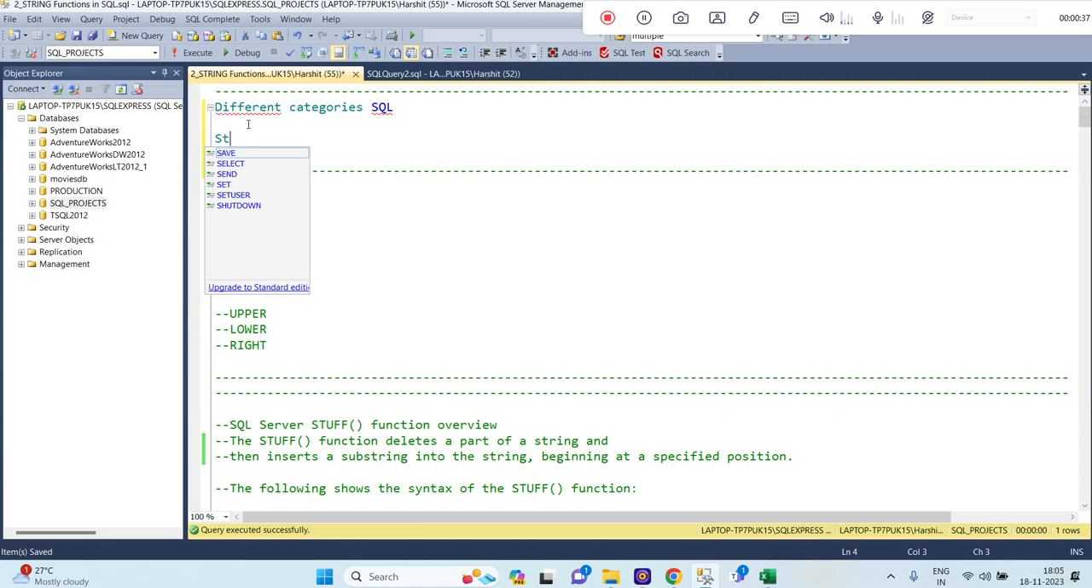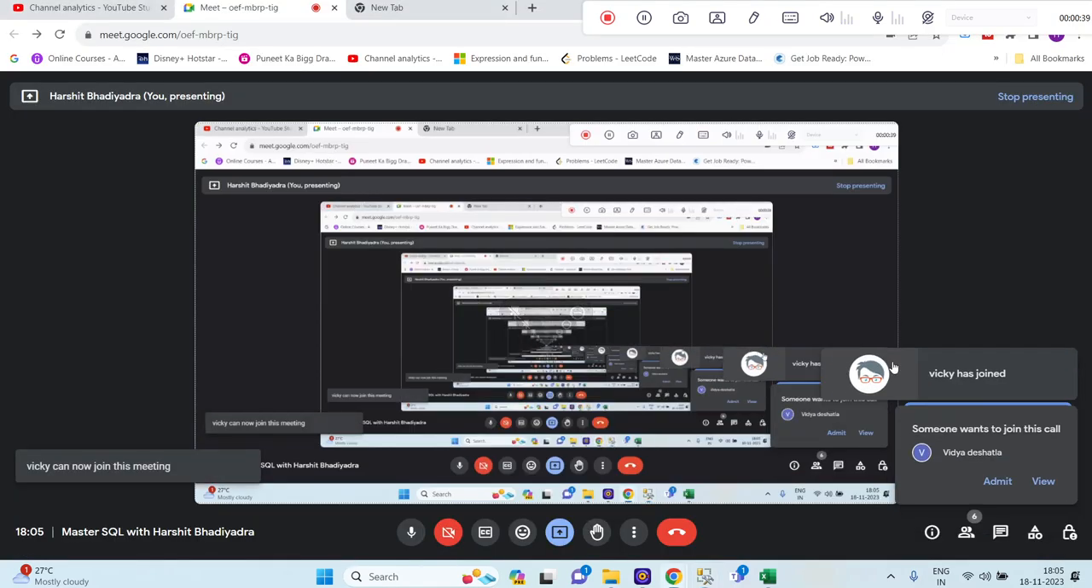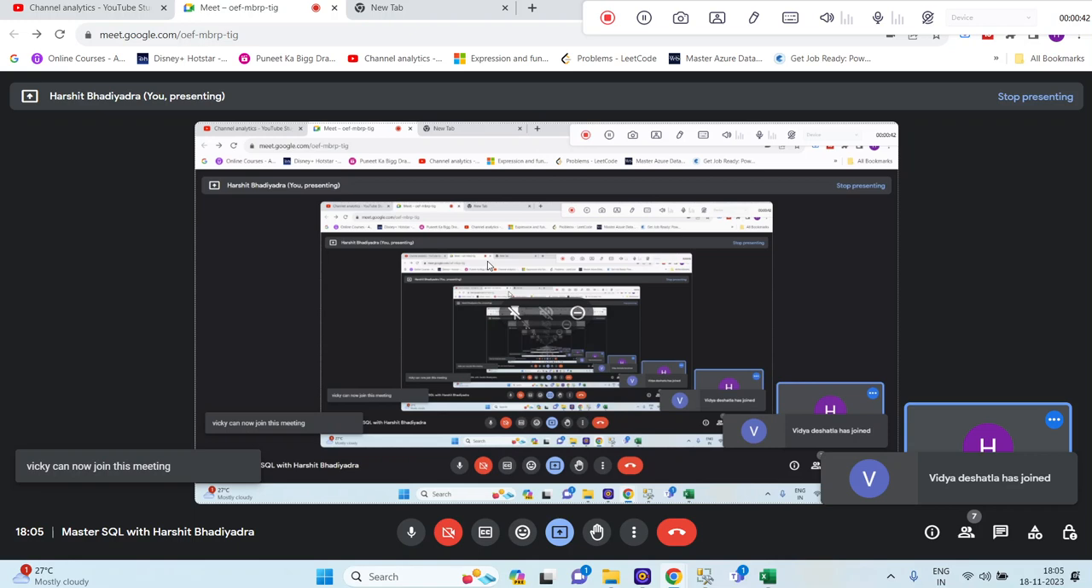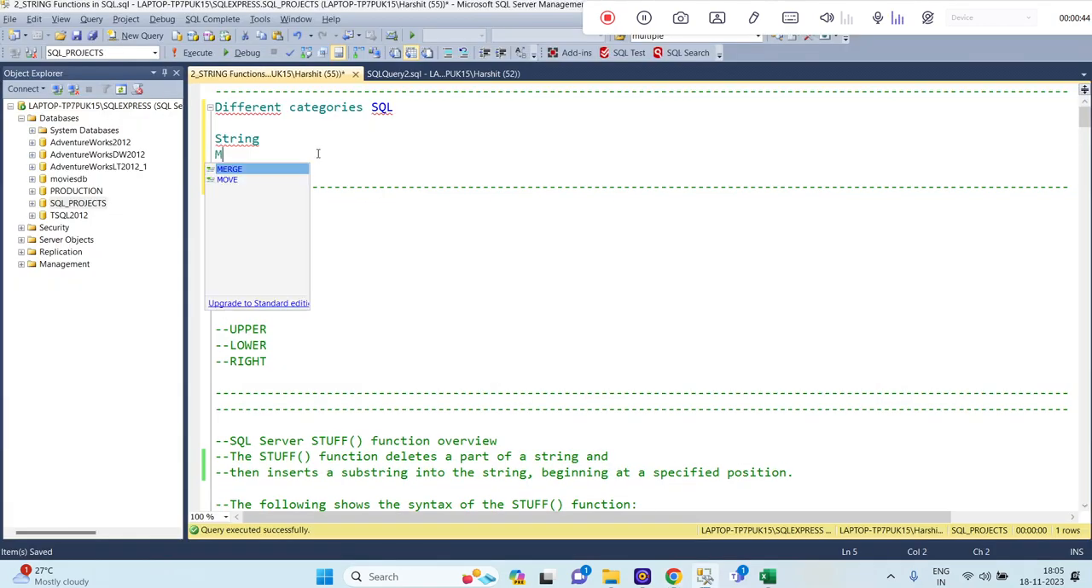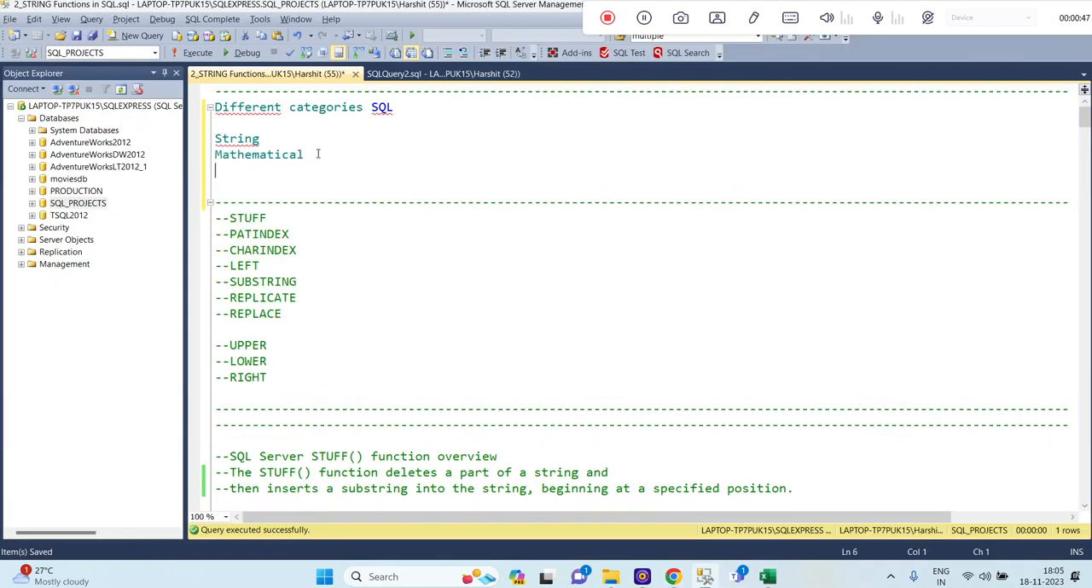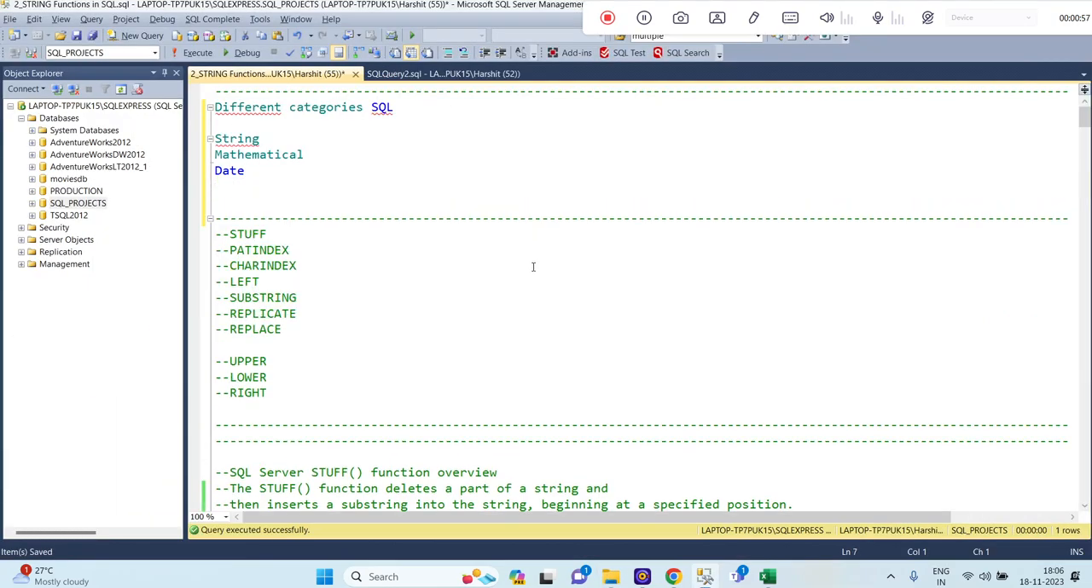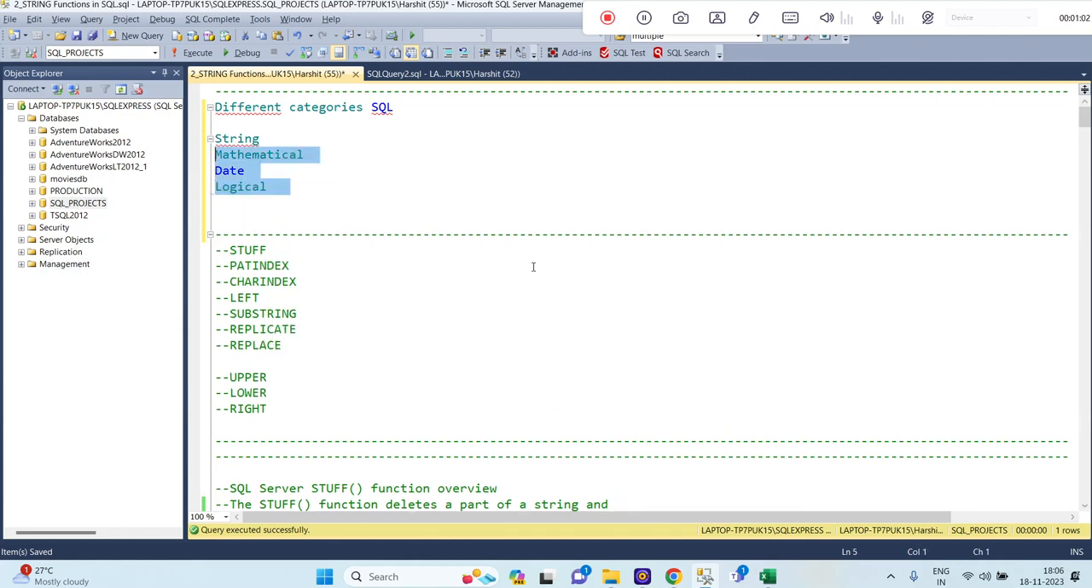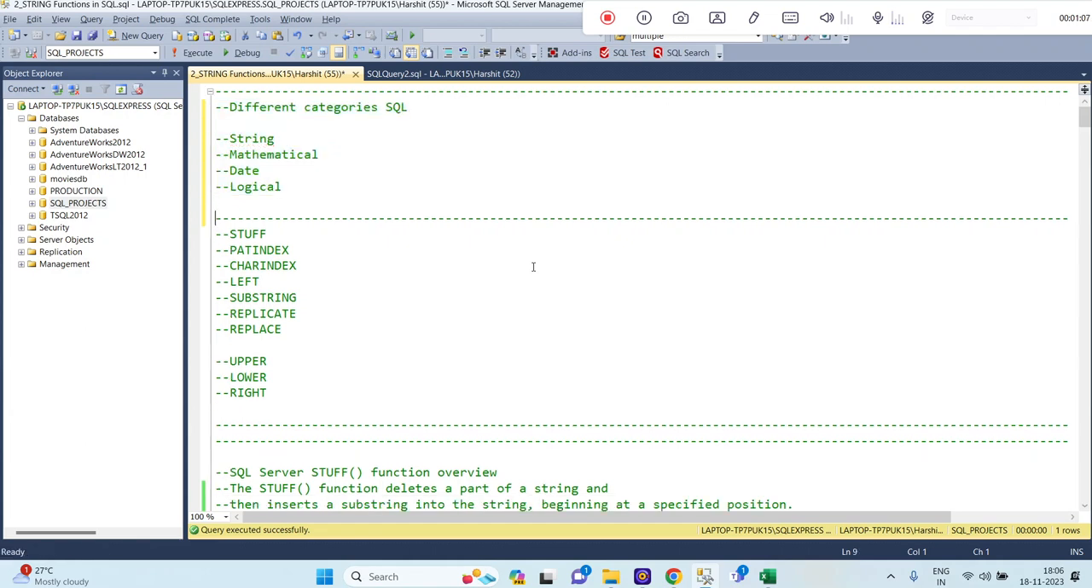We can say that string, then mathematical, then we can say date functions, then maybe logical functions. These are the main different categories of inbuilt functions in SQL or in any of the relational databases.